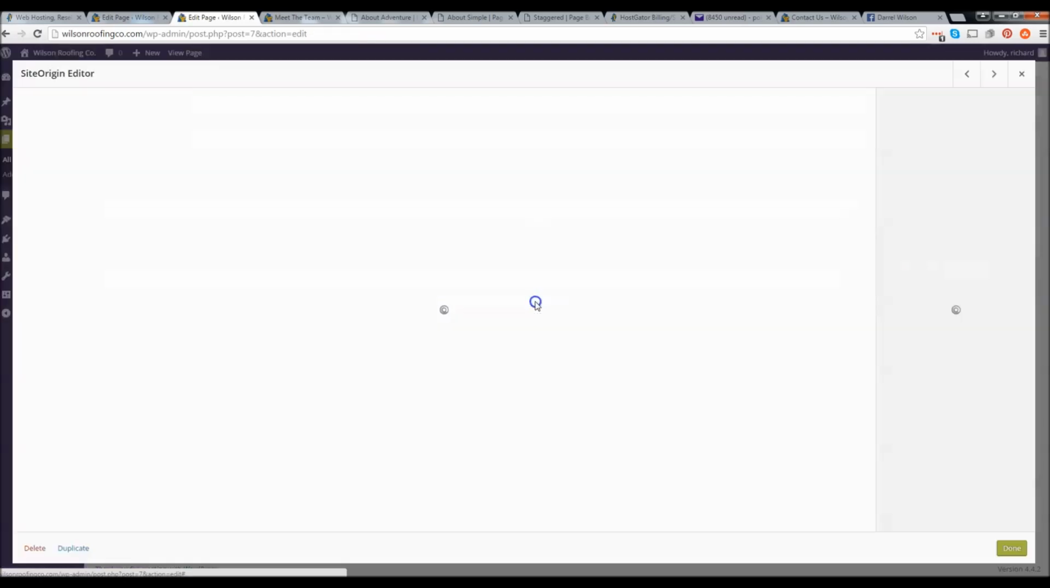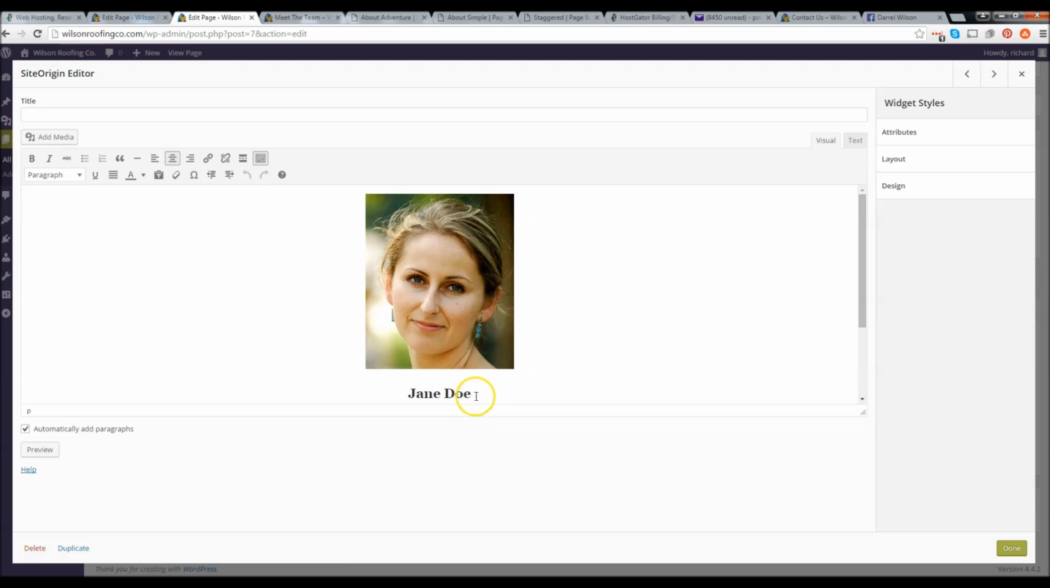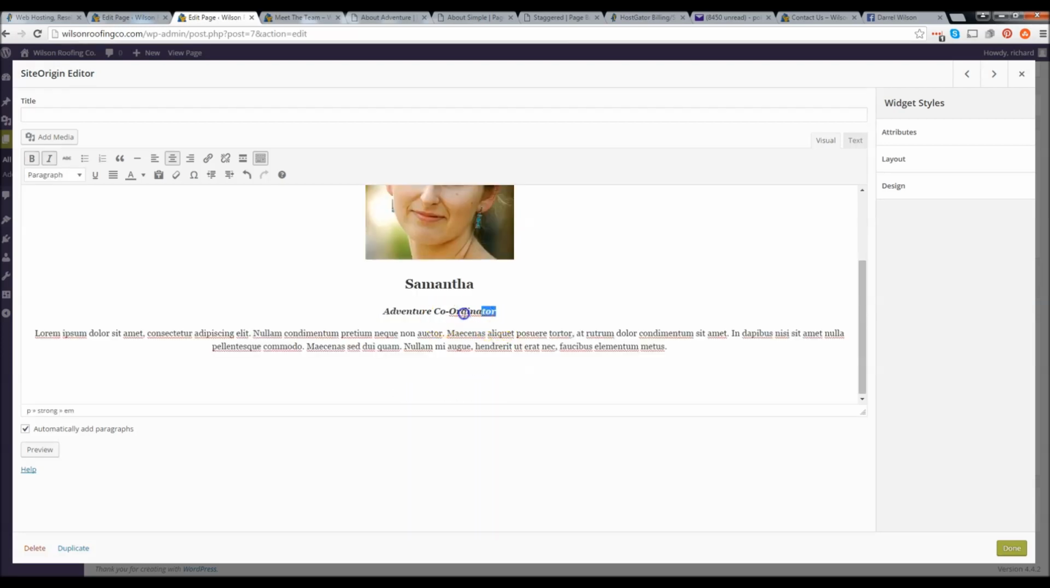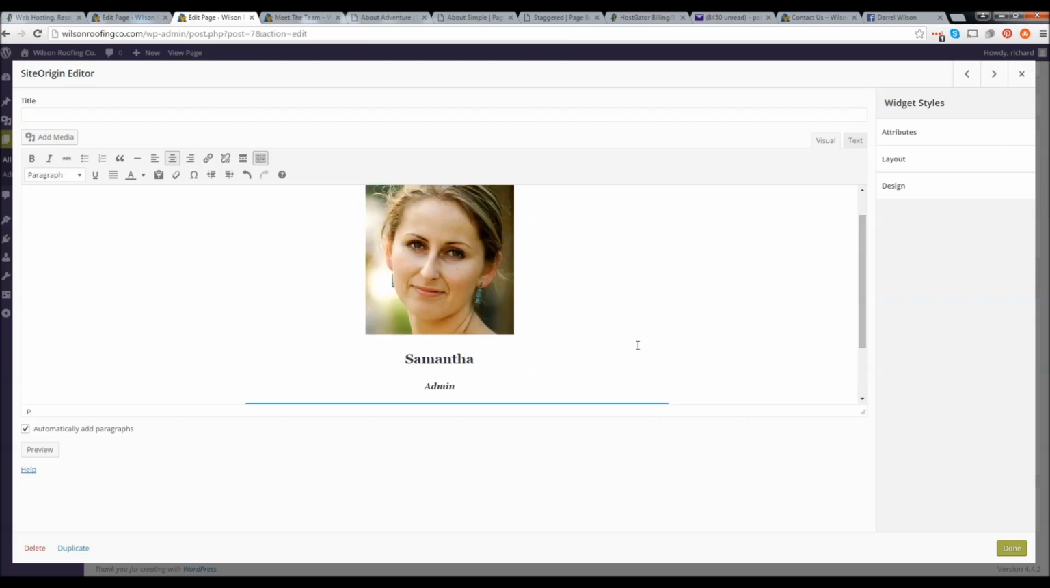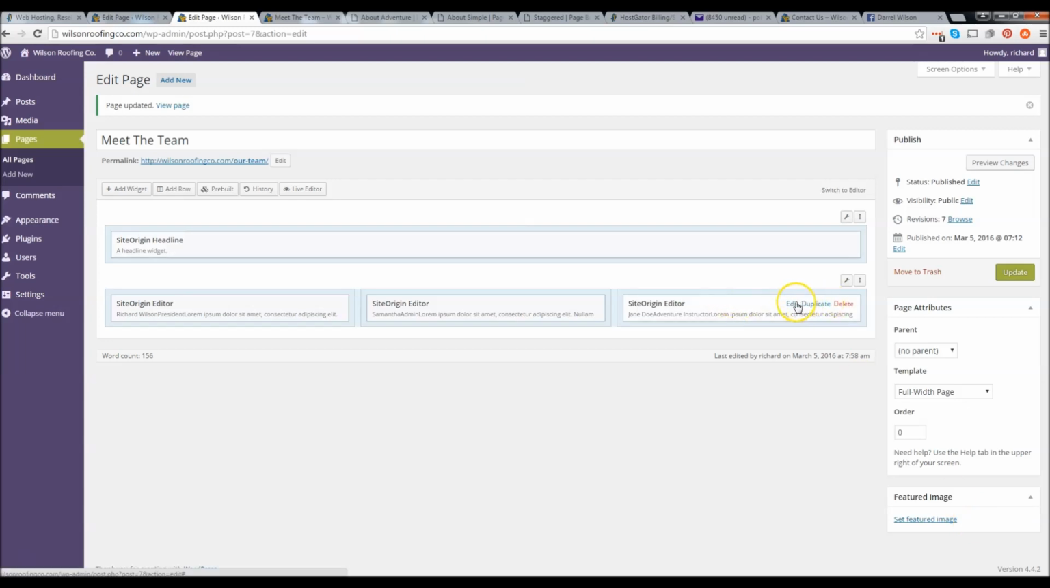Now we have our second box. And her name is Samantha. I don't know her last name. And she is the admin. And right here, I'm going to leave it blank because they're going to send me a description. However, you are going to put in your description right here. Click on Done. And this last one, I'm just going to go ahead and delete it.